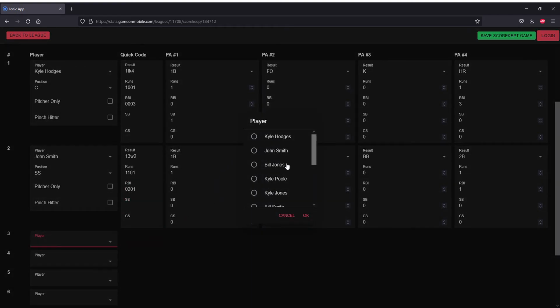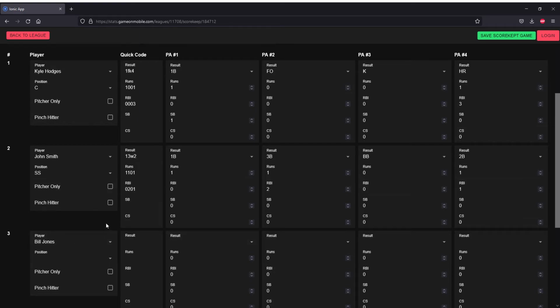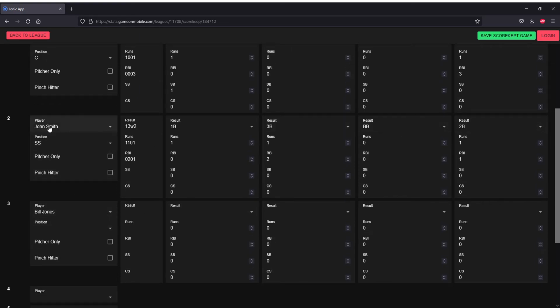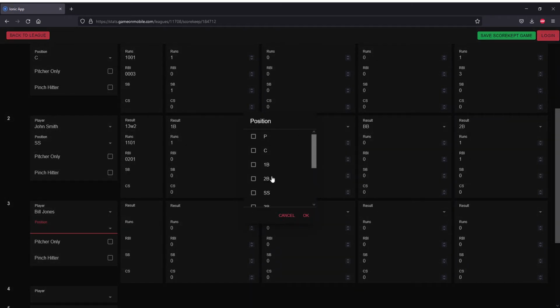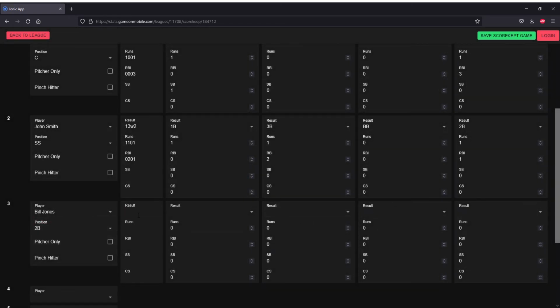So I'm going to show you here. Say the game, and obviously there would be more players, but if this player John Smith has 4 at bats, obviously they might have ended the game. So Bill Jones may have only gotten 3 at bats. So he was playing second base. He only got 3 at bats. So you just go ahead and fill this out, just the first 3 at bats.